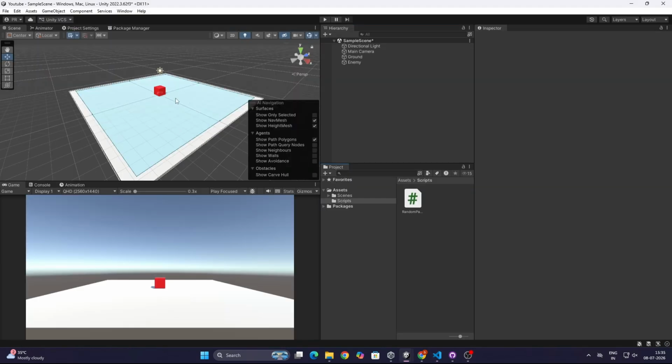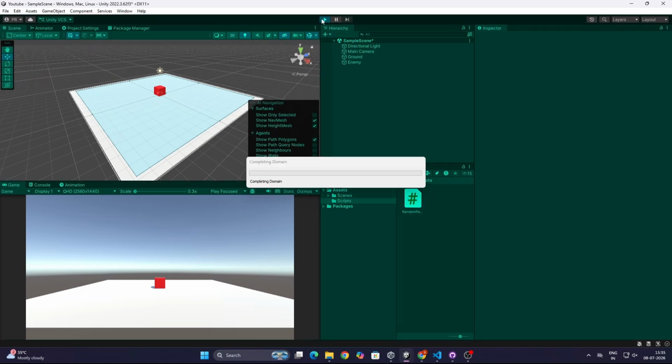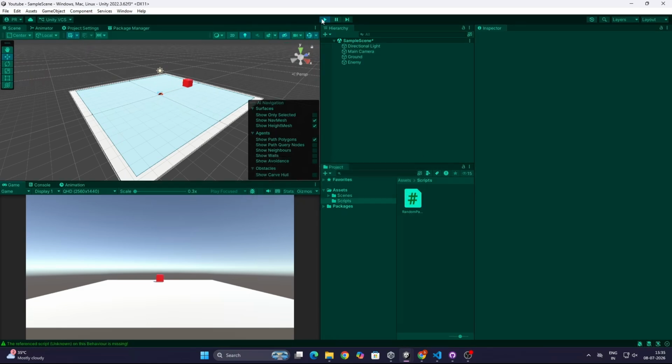Now let's save the script and go back to Unity and press the play button. You will immediately notice that the enemy starts walking to a random location. Once it reaches that position, it automatically chooses another destination, then another and another. Because every destination is selected randomly from the baked NavMesh, the enemy keeps exploring different parts of the environment instead of following a fixed path.